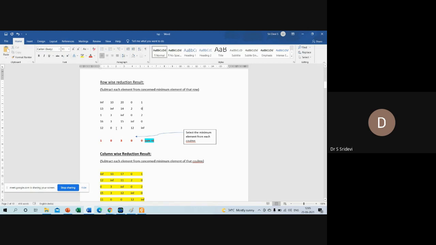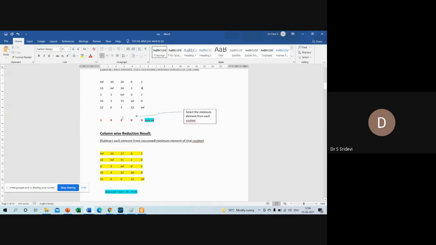Now take the minimum element from each and every column. In the first column, the minimum element is 1. In the second column, the minimum element is 0. In the third column, the minimum element is 3, and so on. Again, you subtract from each column its minimum value. For example, in the first column each cell is subtracted by 1. In the third column, each element is subtracted by 3.